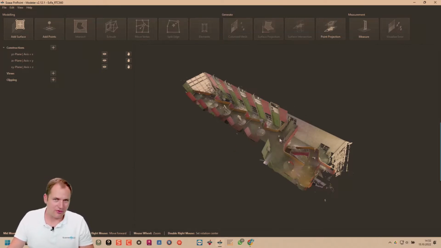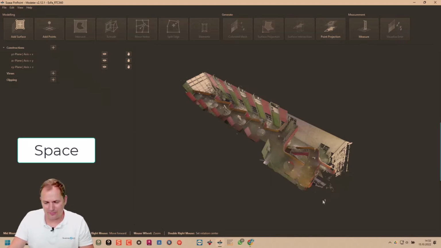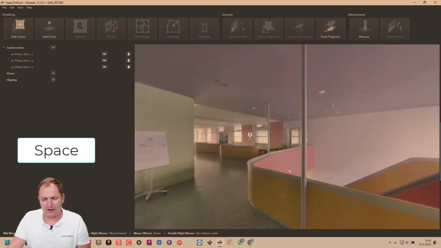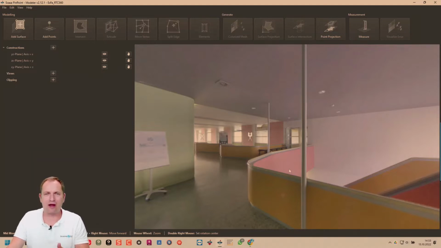So how do I jump into a project? Actually, I prefer not using the mouse key. I'm just pushing the keyboard and I'm using the spacebar. The spacebar is jump to the next scan position, to the next closest scan position from my point of view where I am at now. So I'm hitting the spacebar now, and you see I'm jumping directly into my scanning job.